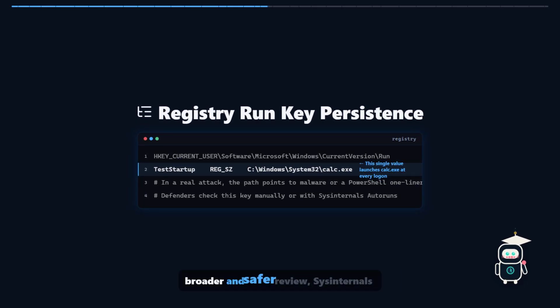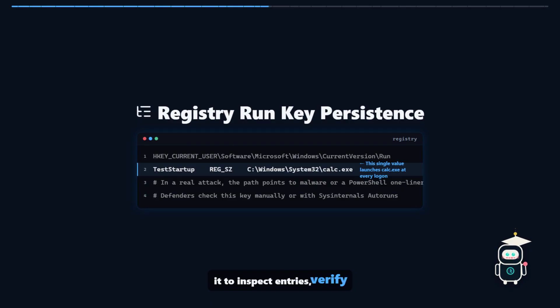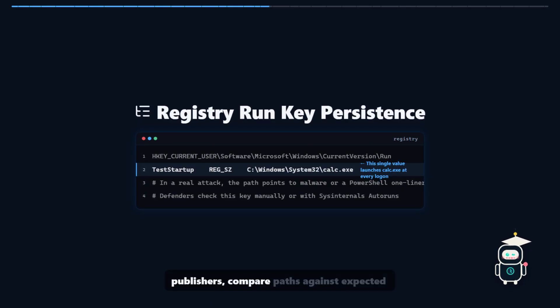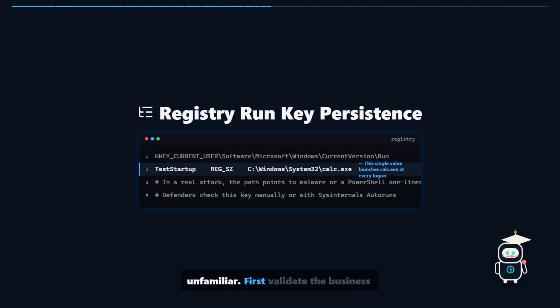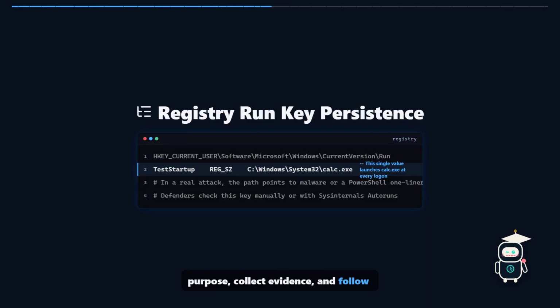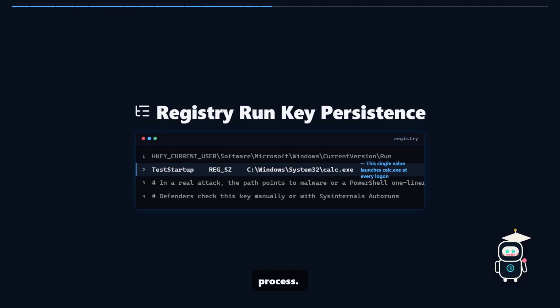For a broader and safer review, Sysinternals Autoruns can show multiple auto-start locations in one view. Use it to inspect entries, verify publishers, compare paths against expected software, and document suspicious findings for escalation. Do not delete entries just because they look unfamiliar. First, validate the business purpose, collect evidence, and follow the organization's incident response or change management process.